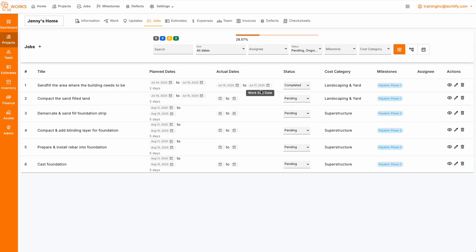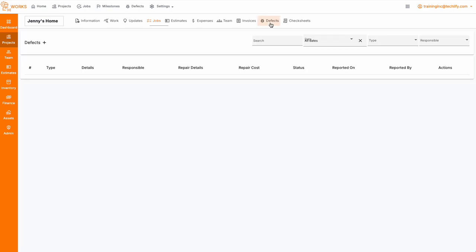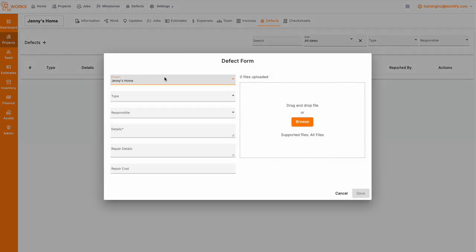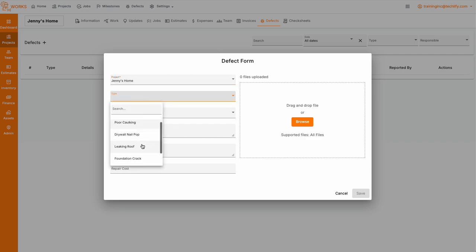Now within Techlify Works, what you can do is to file defects for this specific project, right? And again, within Techlify Works Mobile, you're able to just add a defect once you've logged in, add a defect to the specific project, and you're able to take photos from your mobile. I'll demonstrate this on desktop. So we're saying, hey, for Jenny's home, we have a defect. Now you have types of defects. These can be configured based on your organization.